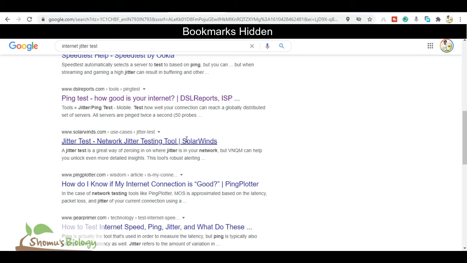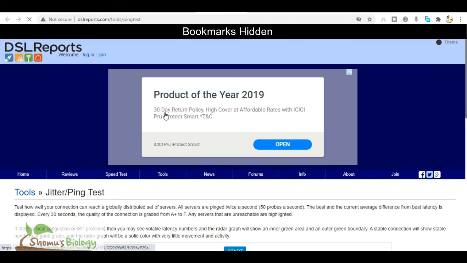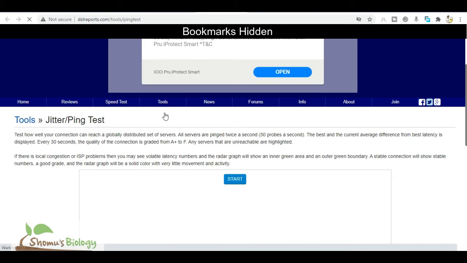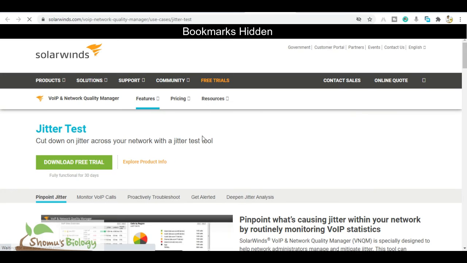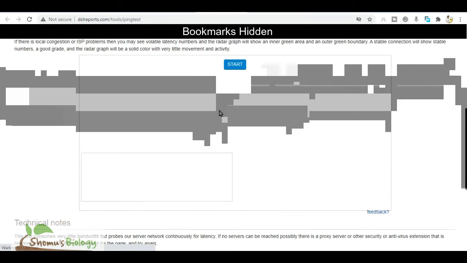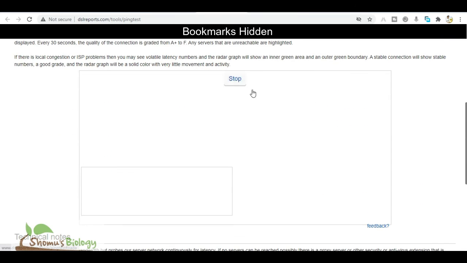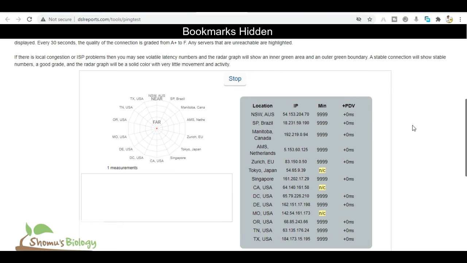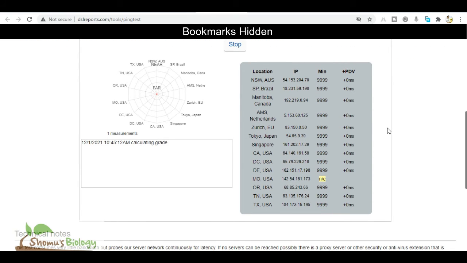So apart from that, one more thing that you need to see is this one as well as this one. Okay, this is another one, a trial version, don't need to go through. So this one, I think I can click start, so it will check my speed. As it's saying, it's calculating grade.